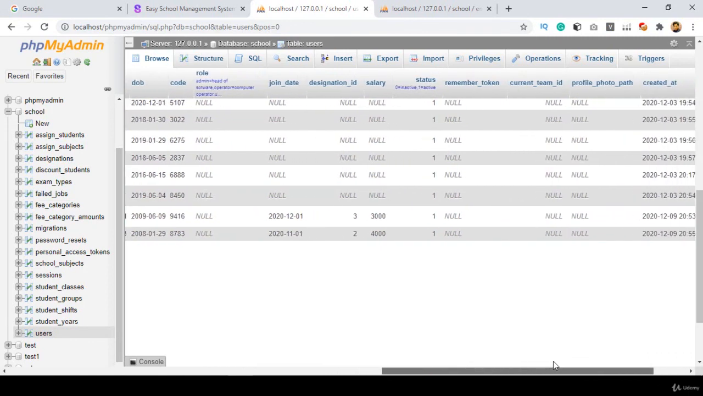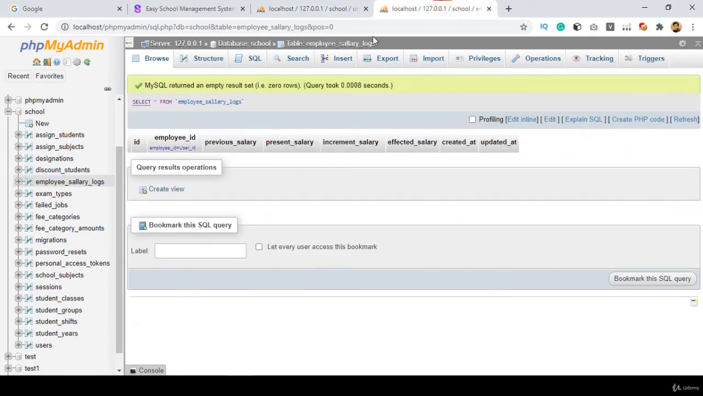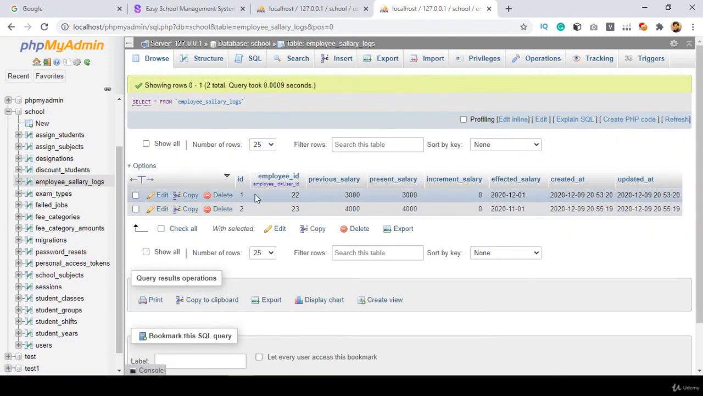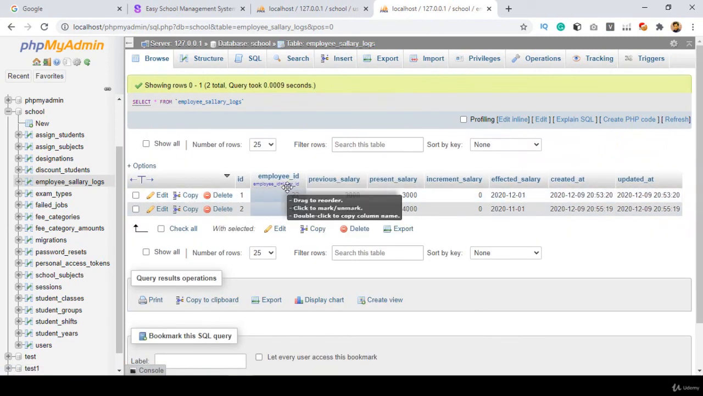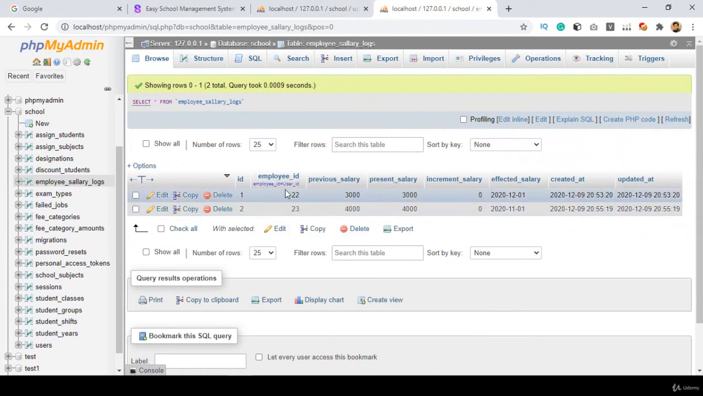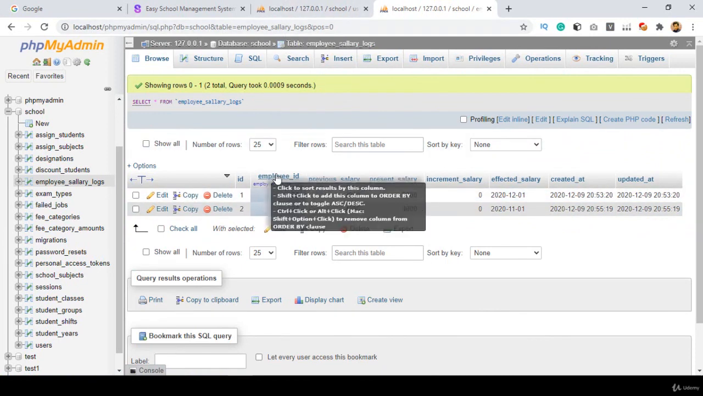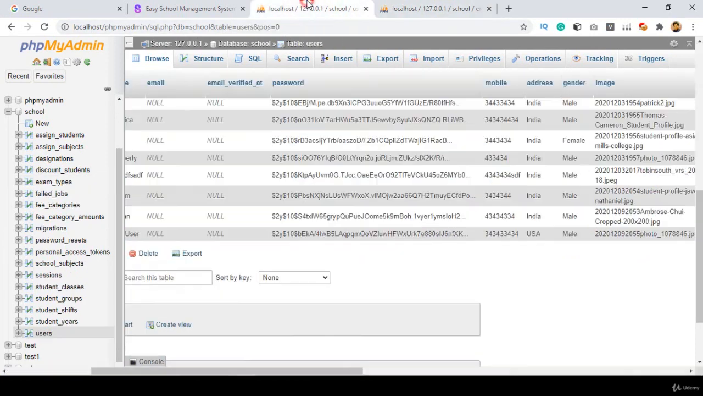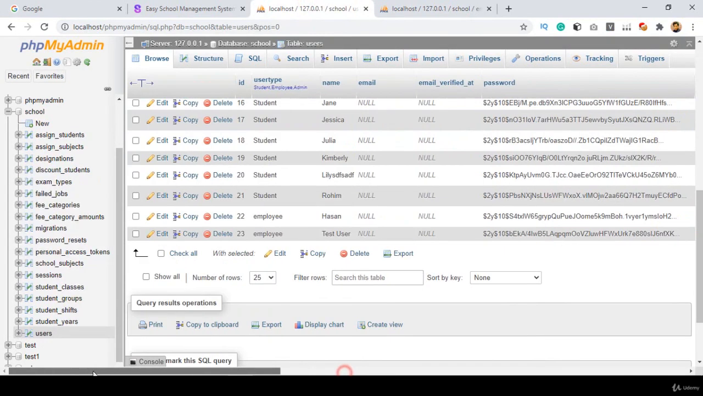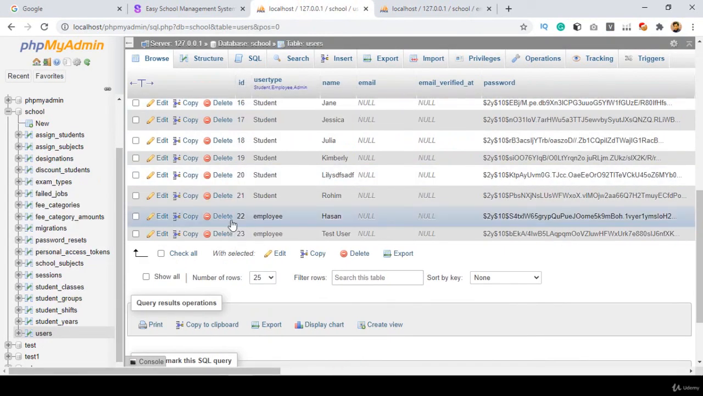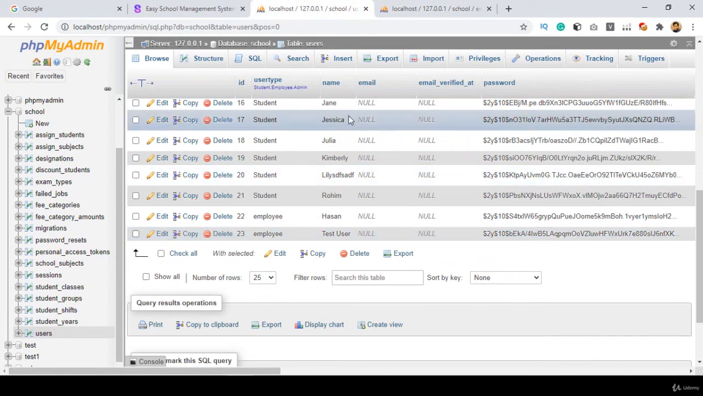Everything is great, right? And also if you go to our other table, that is our salary log table, now click browse. Yes, you can see there is an ID. So the employee ID, as I told you, is a foreign key of our user table ID. So in the employee table, you can see ID 22. ID 22 means in our user table, that is our ID. You can see there is a 22 and a 23, right? I hope it's very clear to you.